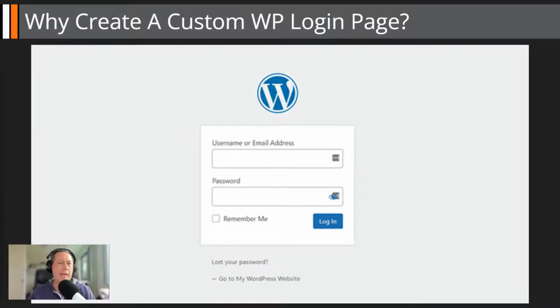But it's not okay if you're running a professional site. If you're designing client websites, this is not okay. You don't want somebody else's brand on the login page. And if you're developing client websites, your clients are going to be logging in all the time, so they're going to be seeing WordPress.